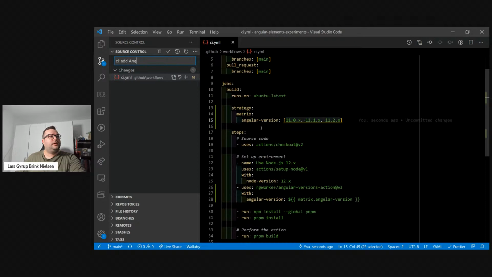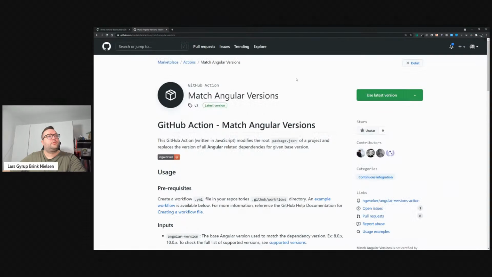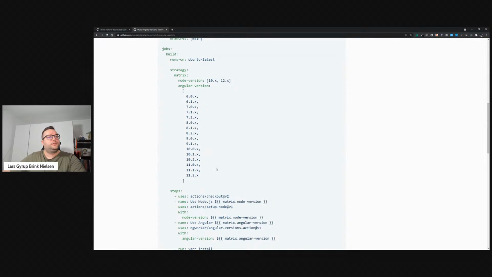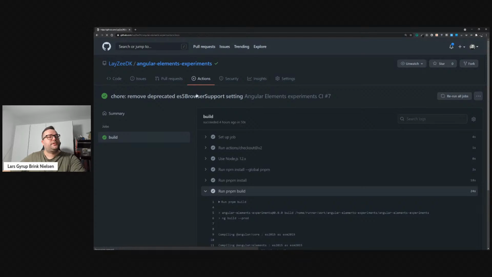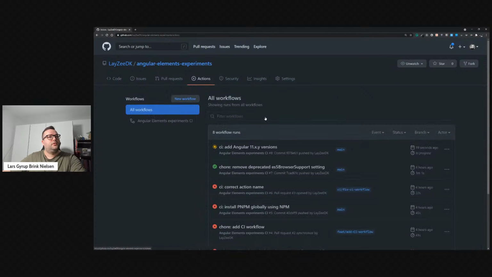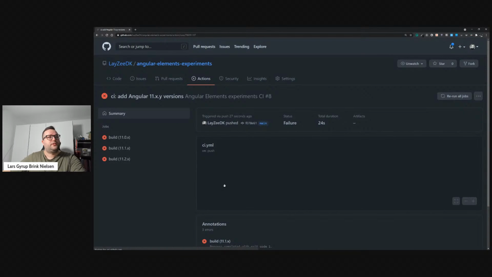Okay, add Angular 11.y versions. I'll push this. It's synchronizing with GitHub, and we should be good. Yeah, this is the action again, and its documentation. Let's go and see if there's a new action. Actually, we should see one workflow run, but it should have 3 job runs inside of it.